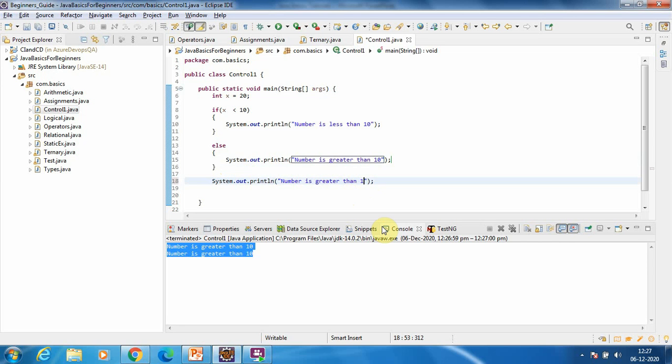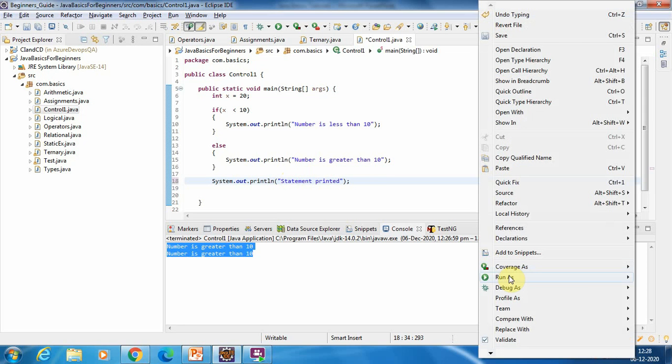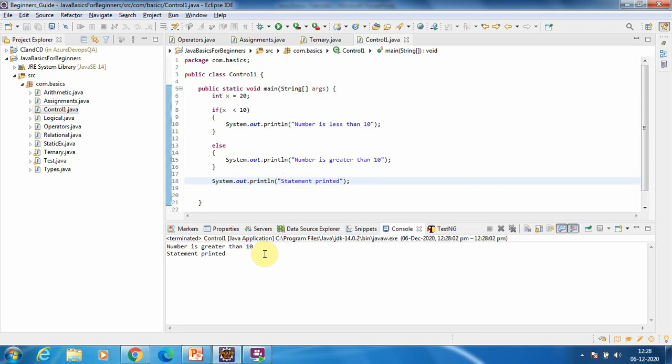Let us do one thing. Let us make this as "statement printed". When I run this, we see that "number is greater than 10" and this print statement are executed. Now assume that I'll change the value to x equals 9.